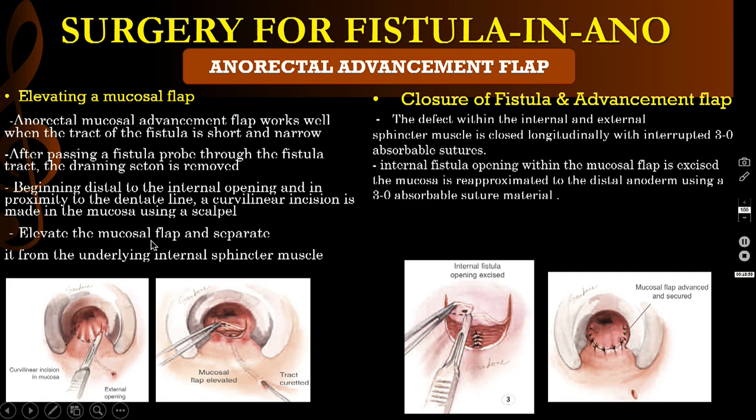Then elevate the mucosal flap. Here they are elevating it and separating it from the underlying internal sphincter. You are seeing the internal sphincter muscle there. Only the mucosal flap you have to elevate.